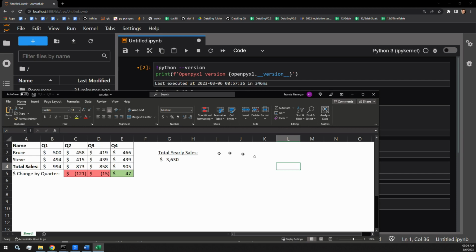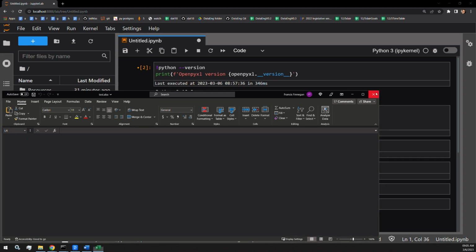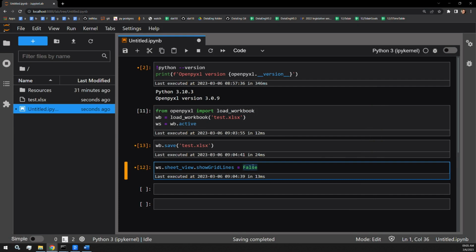And there you go. You can see immediately this looks much cleaner. There are no grid lines throughout the rest of the document, and this looks a little less messy and more professional. If you ever wanted to put the grid lines back onto the sheet, all you would have to do is change this from false to true.